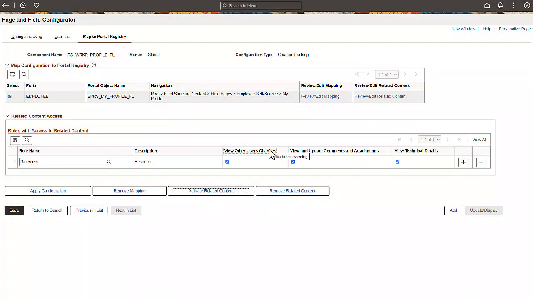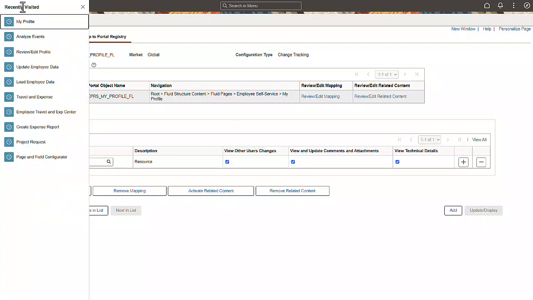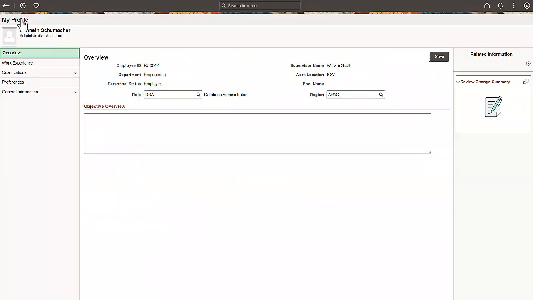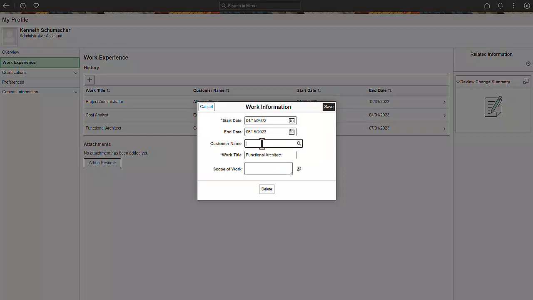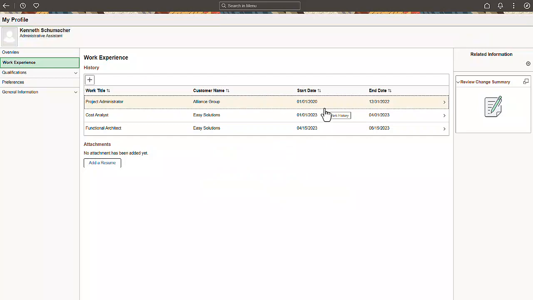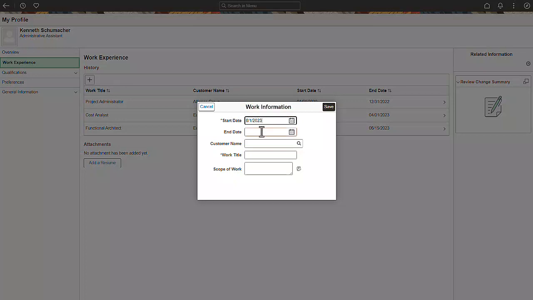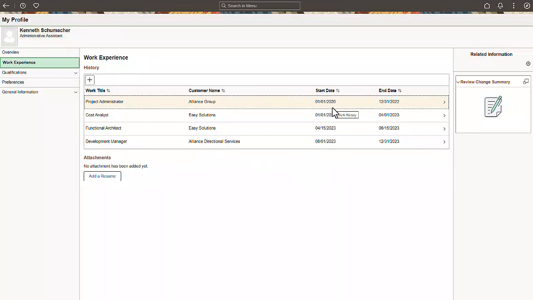Let's go back to the resource profile to use the change tracking configuration. First, change the role and region. Select the Work Experience tab and update the end date and customer name. Then, add a new role. Click the Review Change Summary related content to see a history of changes.